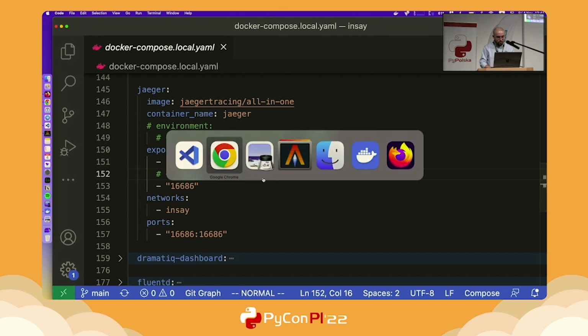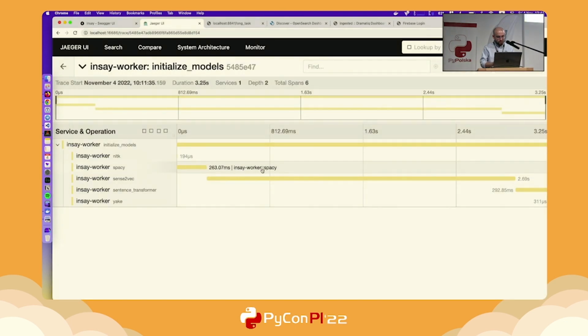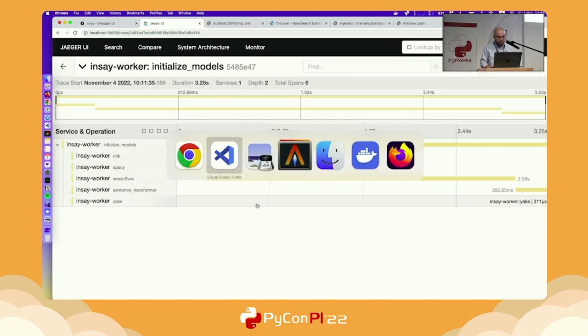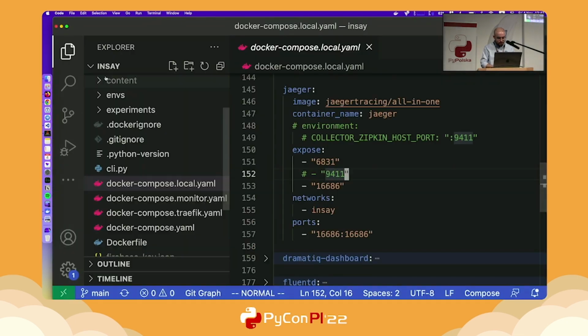So in this example, in my worker, I actually load several machine learning models, some transformers, keyword extractors, and here is what this trace gives me. Let's take a look at the example in the code.